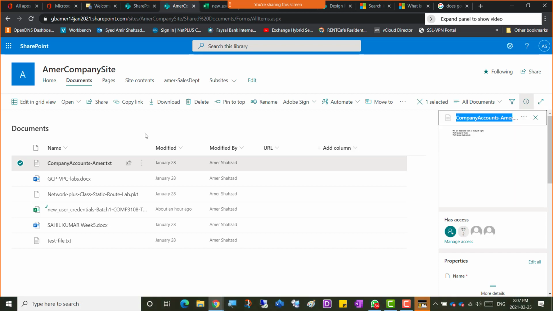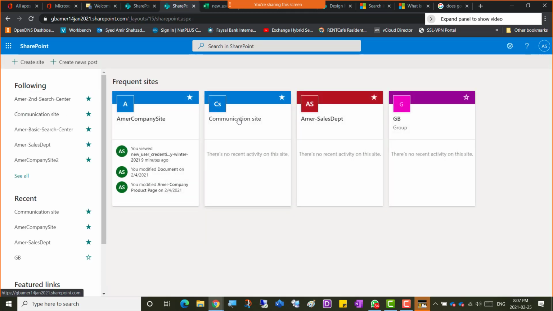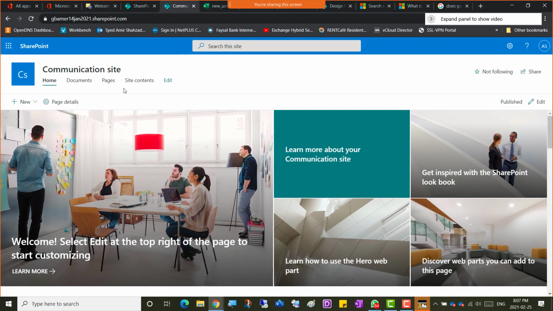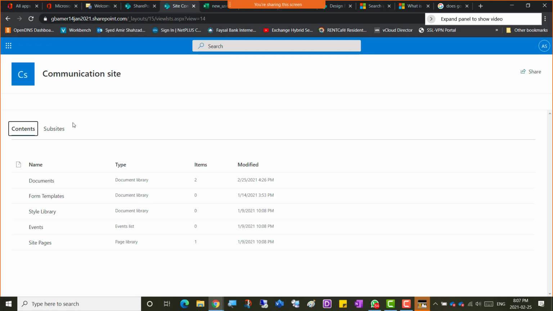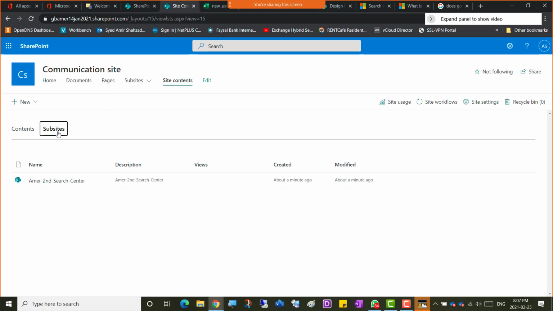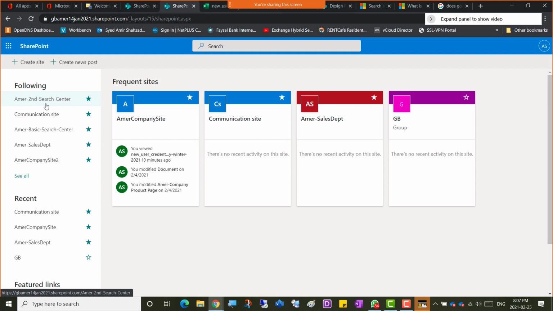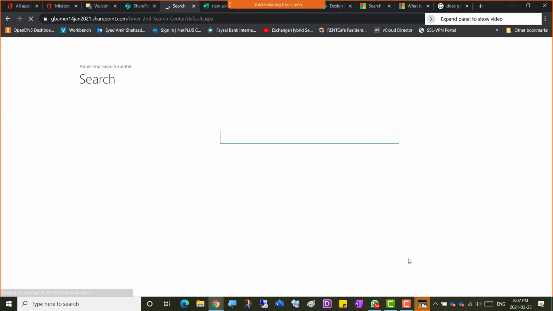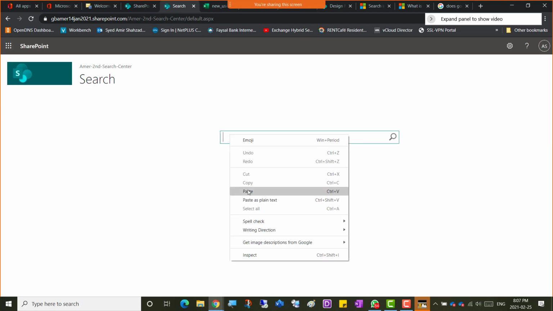I need to search this file which is on this site collection or parent site. I'm going to go to the other parent site, which is communication center. Oh sorry, well, I can find this within the communication center. If I want to go to that subsite that I created, I can go to site contents and then subsites. So I can come from this parent site to its subsite as well, or I can go to SharePoint, and the second one is also showing on the top here as well. So both ways you can go. So I'll just put that file here.